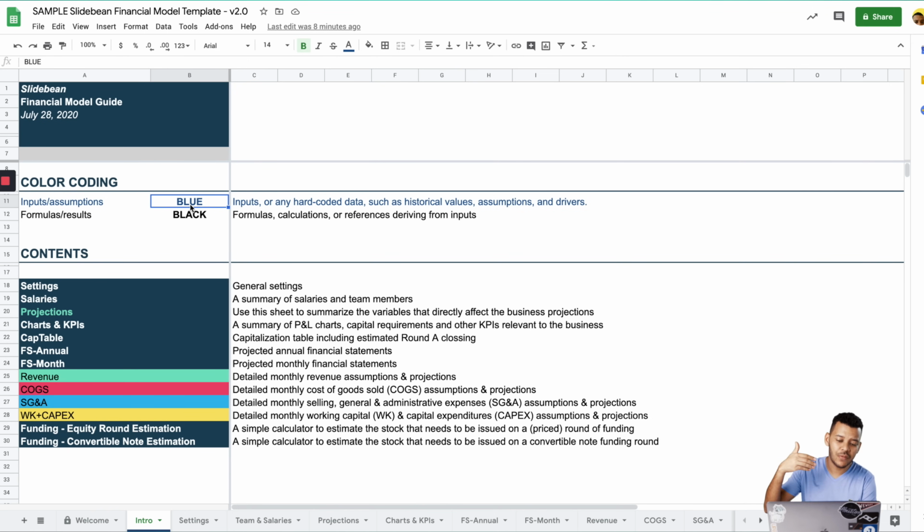So if you need to reference something else, you should do it in black. And if you need to input an assumption, something that you can change or that you should change, you should stick to blue. And then we're going to do a breakdown of all these sheets here. There's a summary of what each one of these does, and that's what I'm going to be doing in this video. So let's go to settings first.